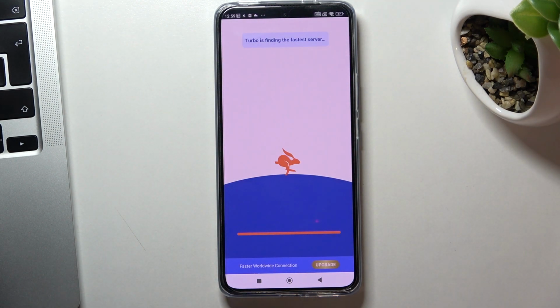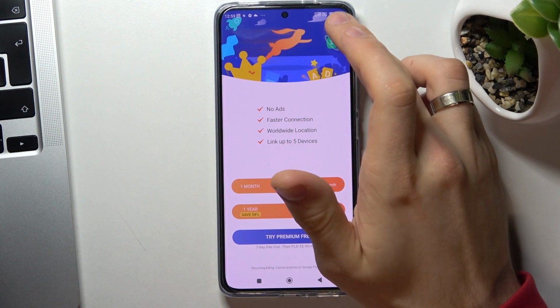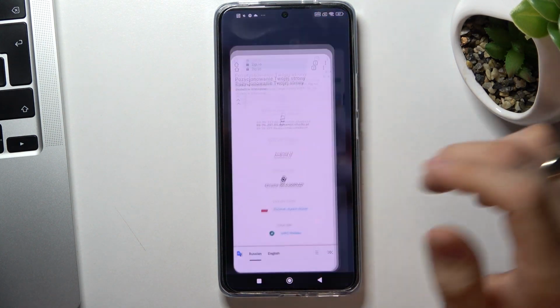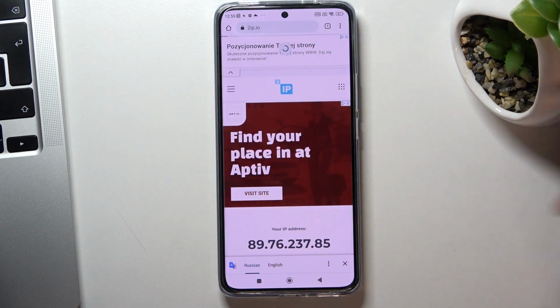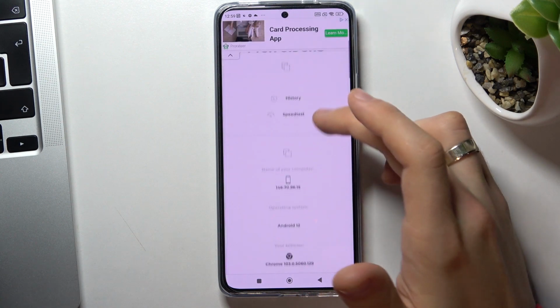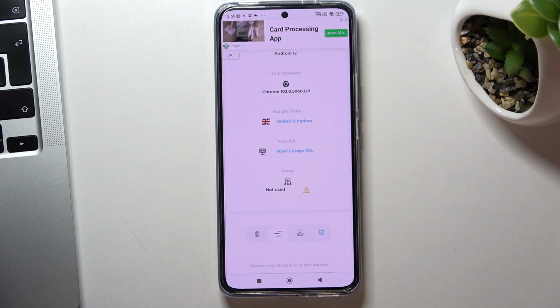Click OK, wait a while, click on the cross in the right top corner, and great, I'm in London, yeah, in the United Kingdom. So just check how XIAOMI see your location with VPN. As you can see, I have another VPN now, and I'm in United Kingdom.